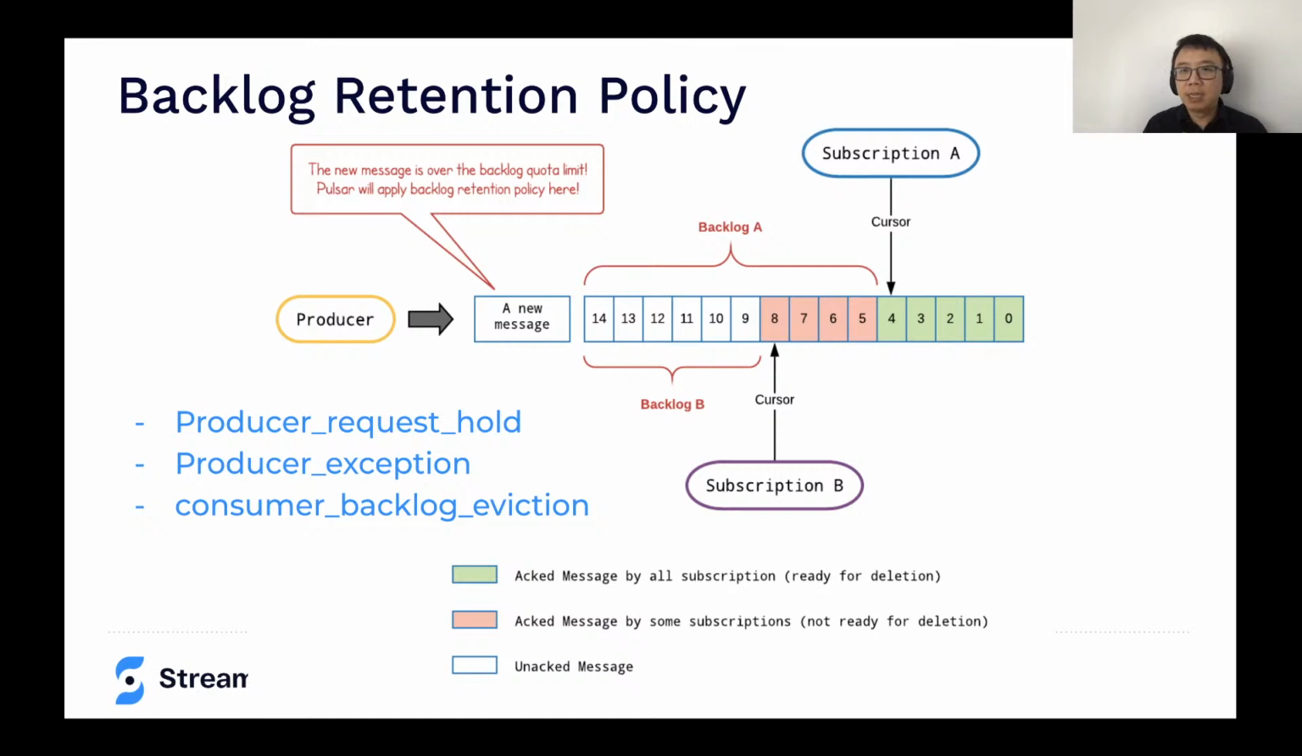Eviction means it would automatically move the cursor of the slowest subscription to reduce the size of the backlog. Once it moves the cursor of the slowest subscription, it will mark some of the messages as acknowledged by this subscription, and those messages would be turned into a ready for deletion state. This would reduce the size of the backlog, and Pulsar is able to accept new messages. So this is the backlog retention policy.